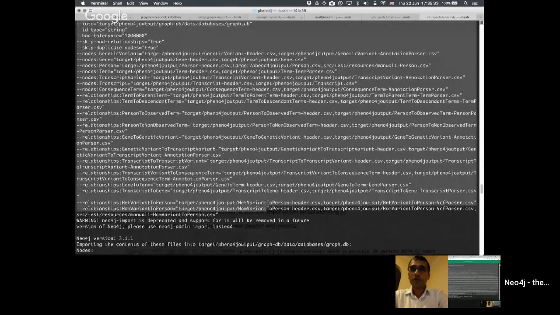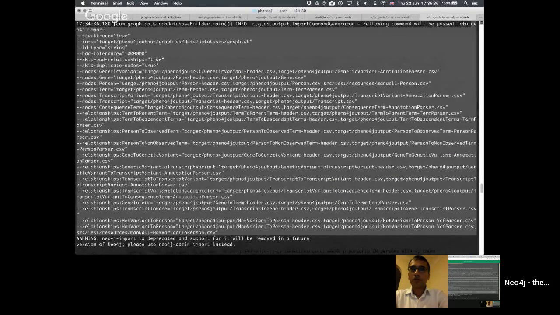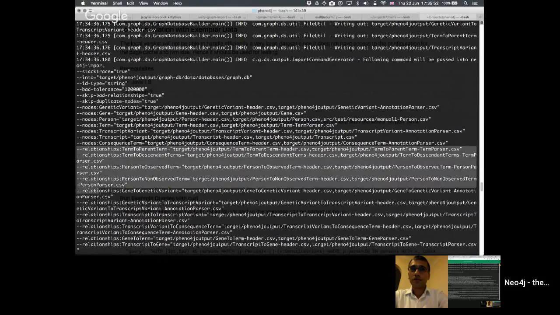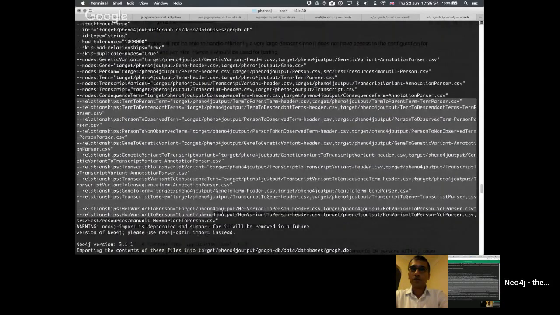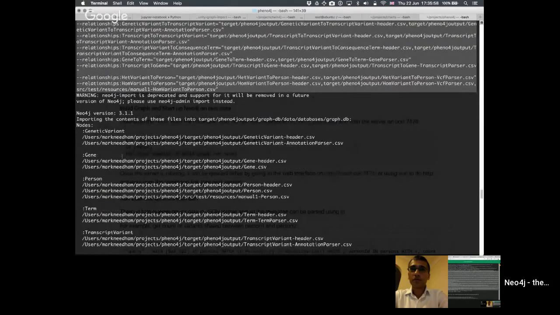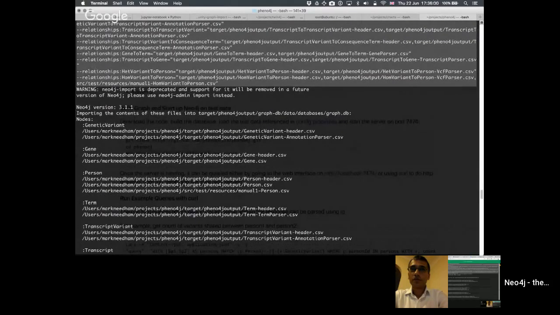So that's here. This is what the Neo4j import tool looks like. You tell it where it should create the database, and then you tell it where all the nodes and relationships are coming from. So we've got lots of different node files here, and then it's the same for the relationships. And then finally, we can go and create the database.